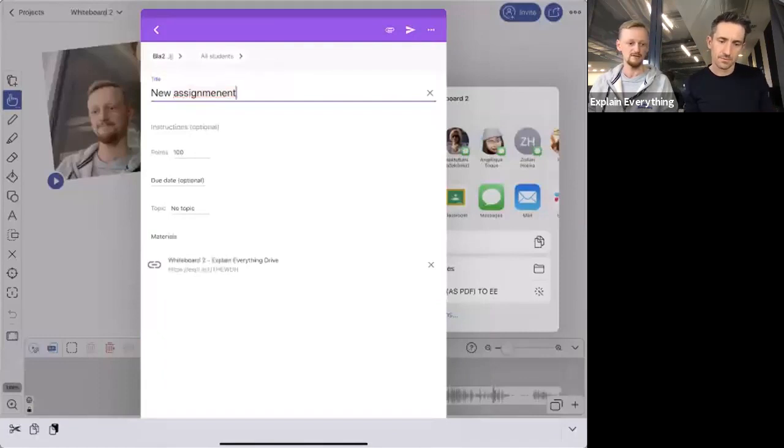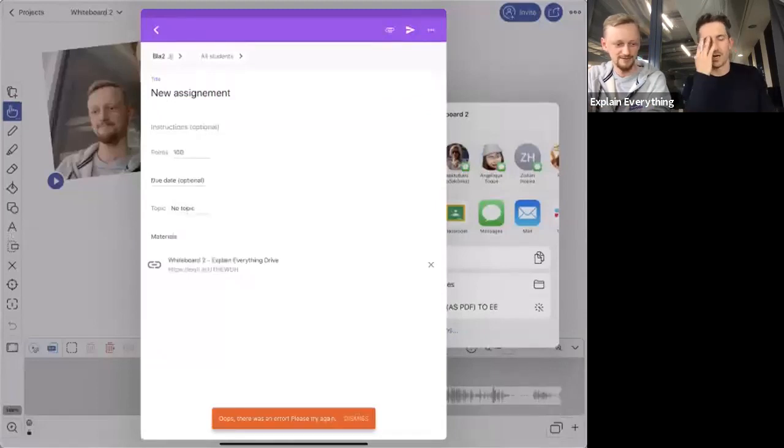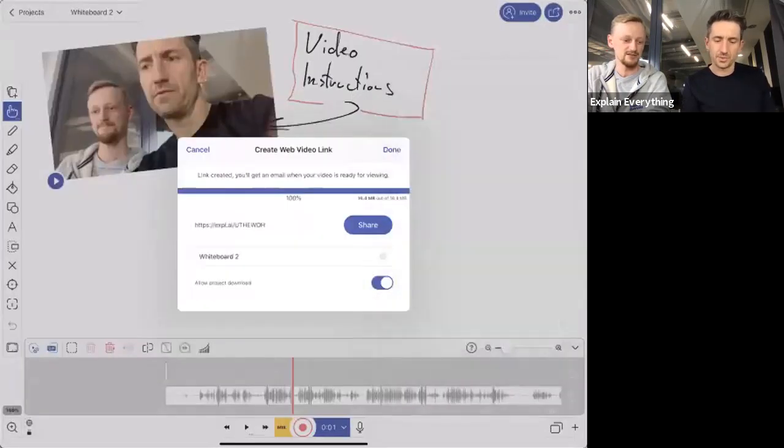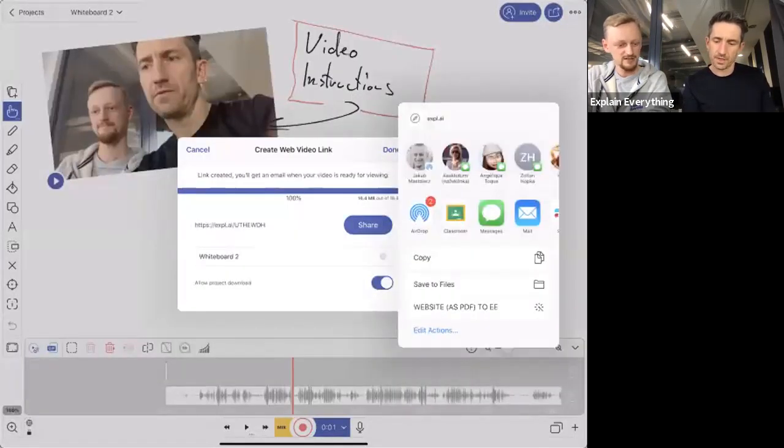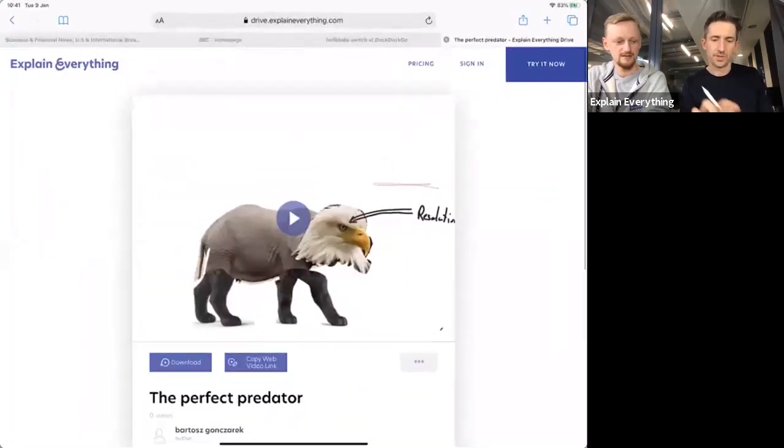And now we'll just, it's a link, right? So let's send it there and show how it looks in Google Classroom. Okay, so I'll send it, new assignment. Oh, there was an error, of course. Again. Okay, let's share a different way. Let's just share it as a link. Let's copy it and show it. Okay. Yeah. Just copy the link.